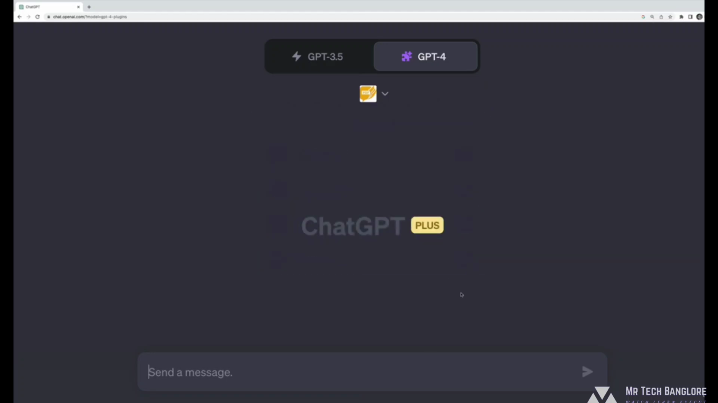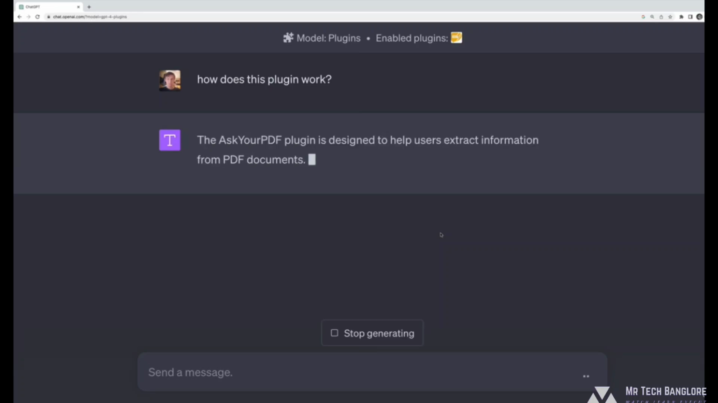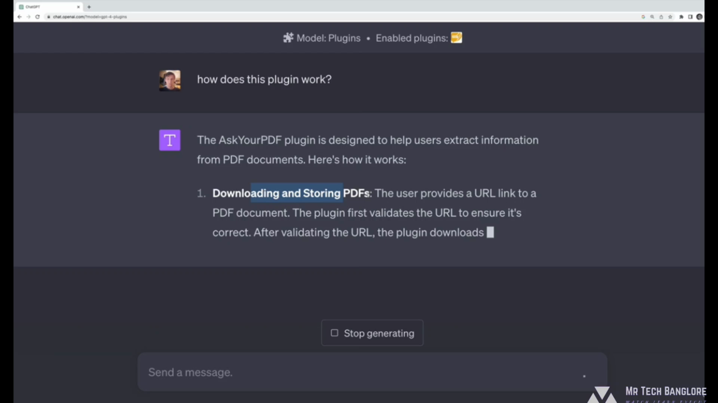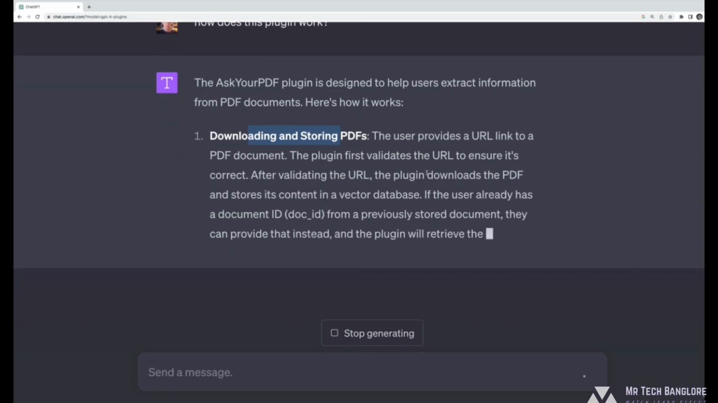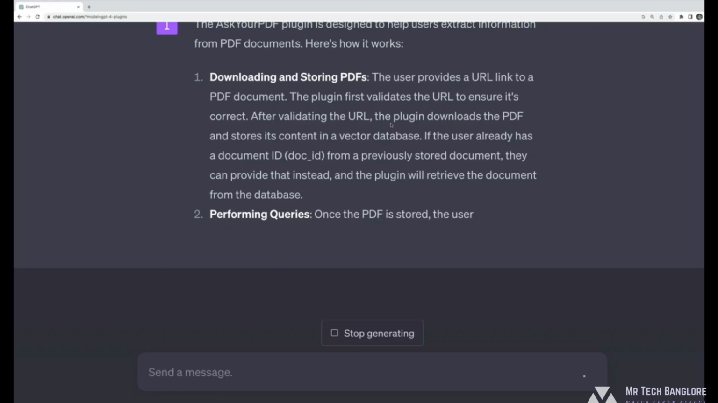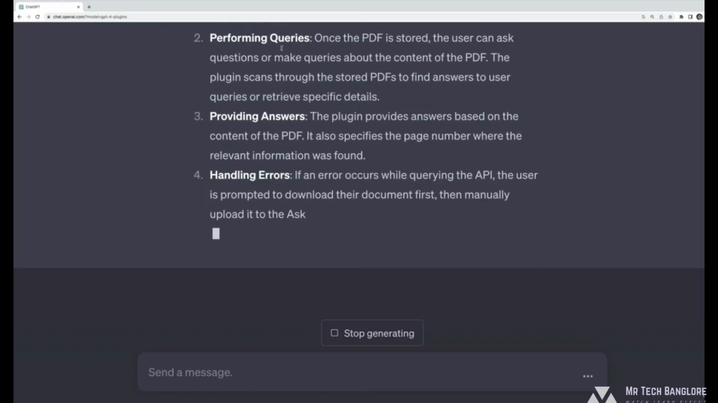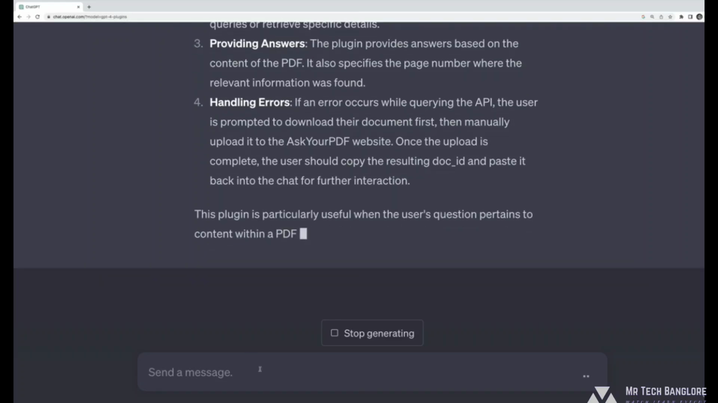And then like with any plugin, I can start with, how does this plugin work? And it will tell me the different features of the plugin, including, I presume, the ability to download and store a PDF. There we go. So we can provide a URL to a PDF document. It will validate the URL. Then it will download it. It will store it in a vector database. And then we can perform queries against that PDF. We can ask questions. So let's give it a shot.